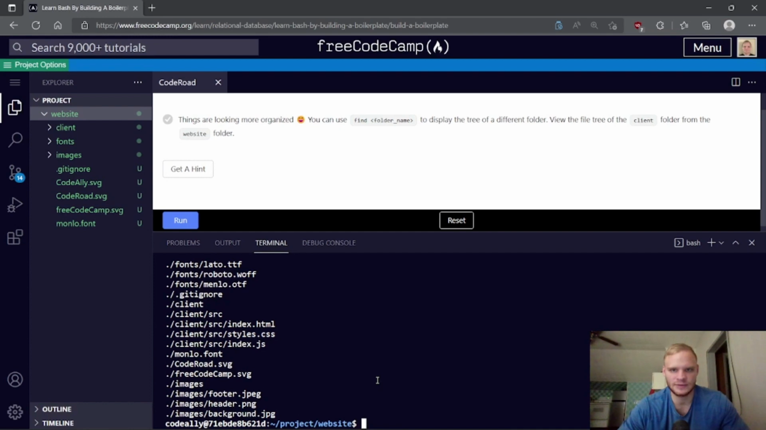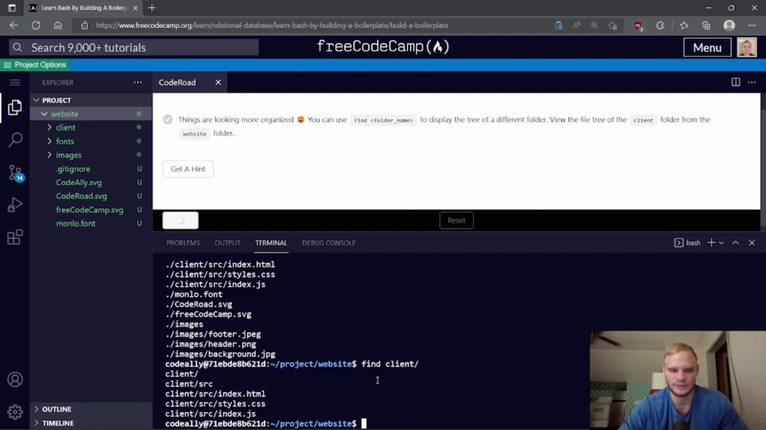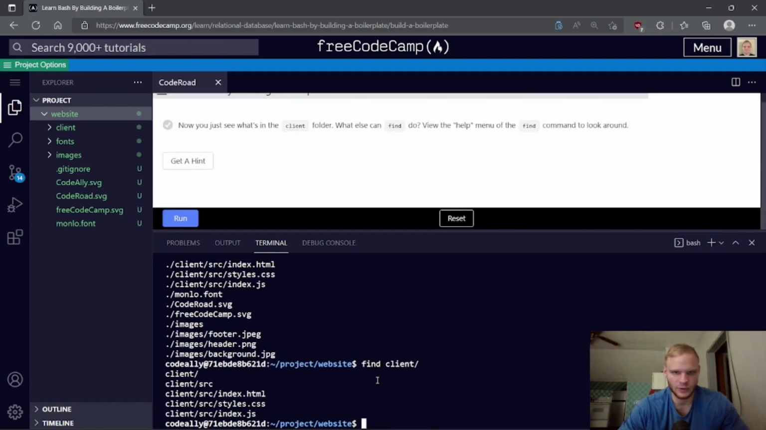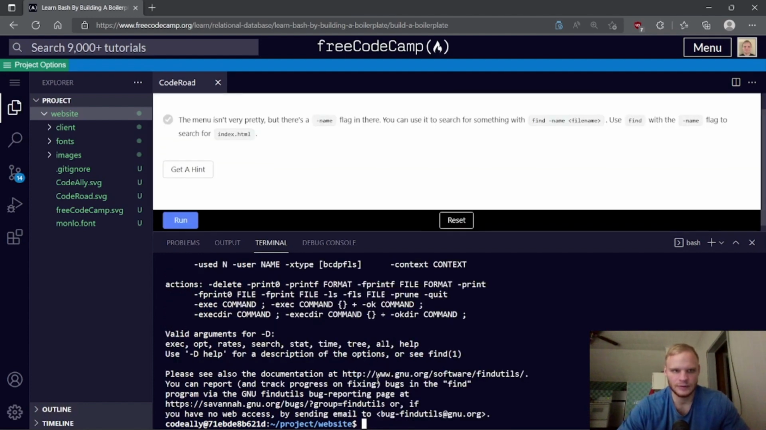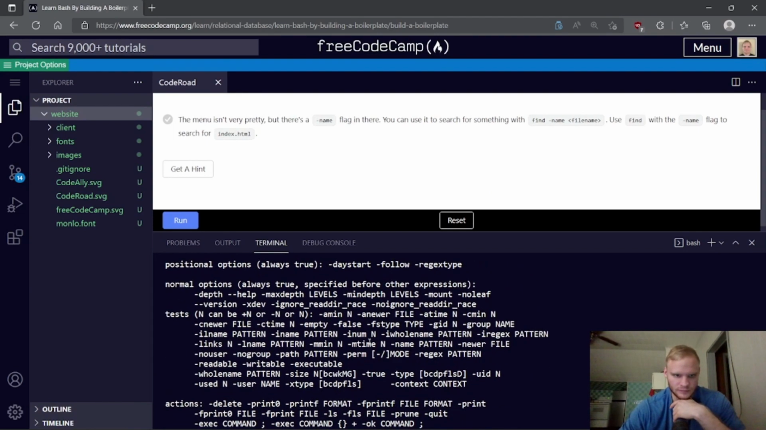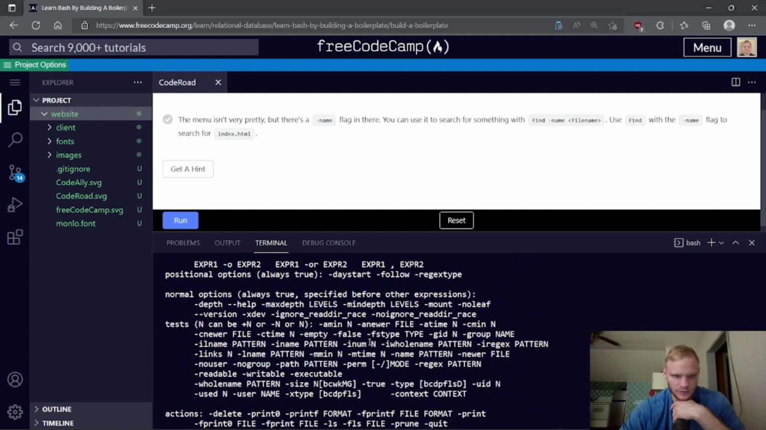You can use find to display the tree of a different folder. View the file tree of the client folder. Okay, so find client. There we go. Pretty small. Now you just see what's in the client folder. What else can find do? View the help menu. Oh, okay, so find --help to view that. All right, the menu isn't very pretty, but there's a name flag in there. Name flag somewhere in here. Oh gosh, yeah, it's kind of hard to read that.